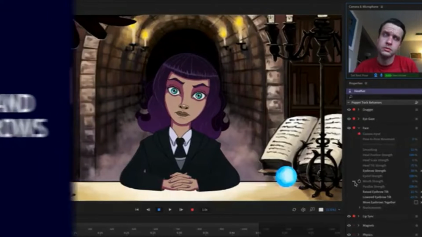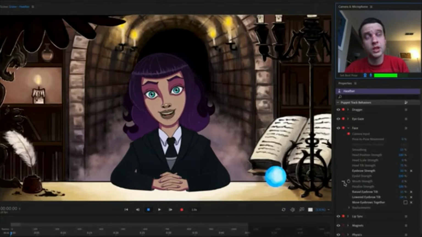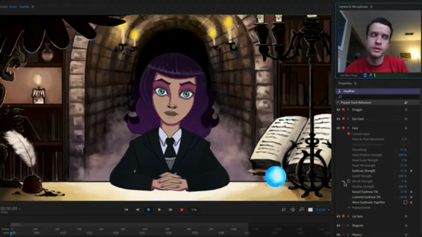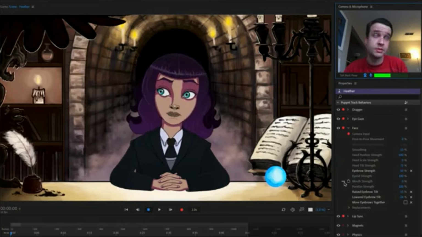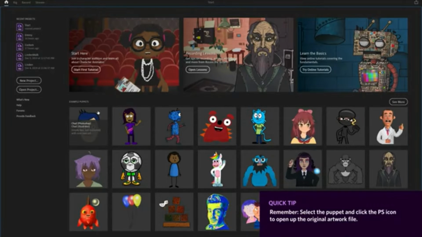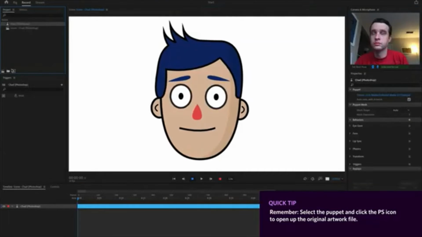Eyes and eyebrows in Adobe Character Animator give your character a wide variety of expressive possibilities. When you look around, blink, or move your eyebrows, your animated character does the same. We'll continue with the Photoshop template Chad from Character Animator's home screen.